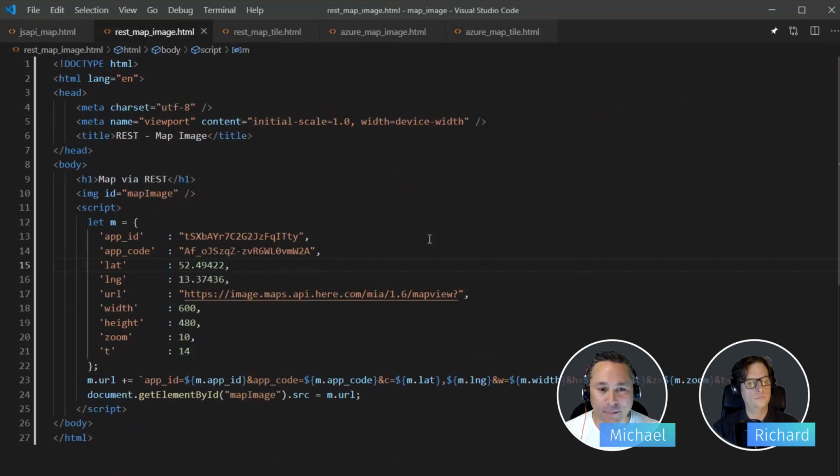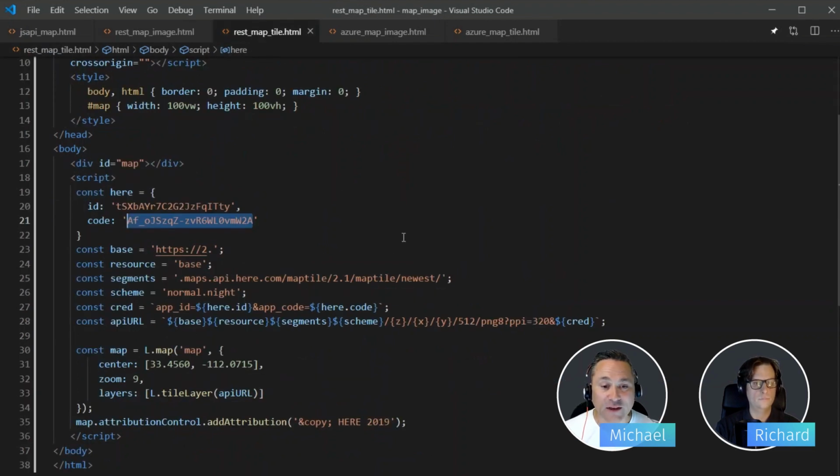Same here with this REST map image. We're just calling our RESTful API, creating the URL, and then assigning that to the source of the image that is on the screen, which is just called map image down here. So after it's constructed, and as you said before, Richard, since it's just returning an image, that's why we can go ahead and set that source to it. Then, same thing here, we're saying, okay, we're going to use the Leaflet rendering engine and supply to it our map tiles. We did that by placing in our API call, our RESTful API from here.